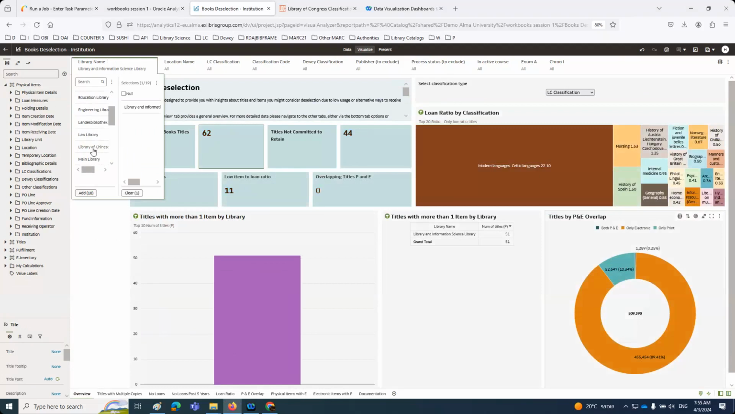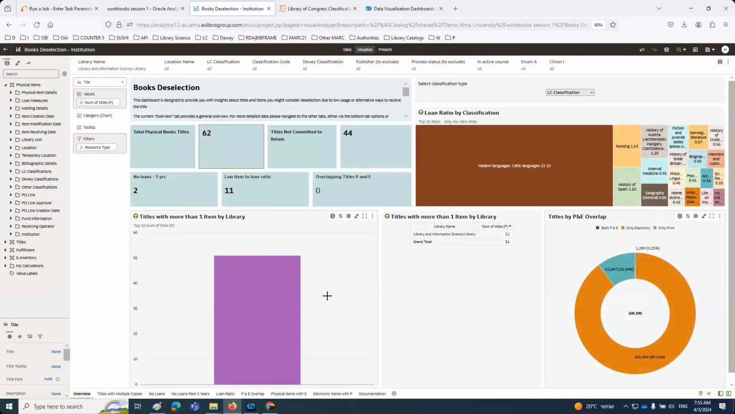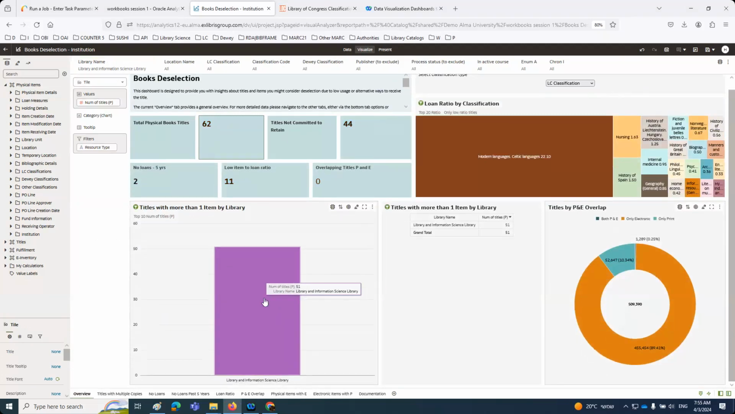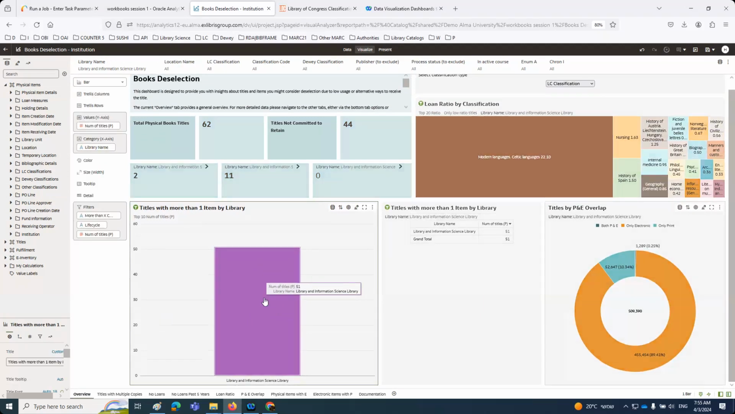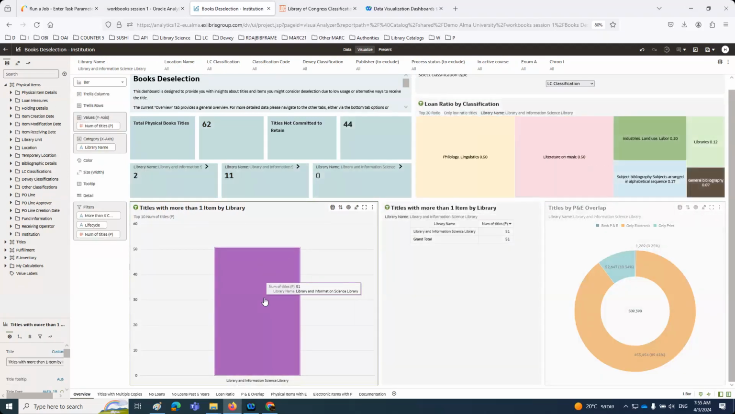And now we can see everything that's going on. These are the titles with more than one item by library. So there's a total of 51 titles with more than one item. And here, yep, people answered. Someone said menu on the left, and someone said subject areas and fields on the left. Yep, you guessed it right.